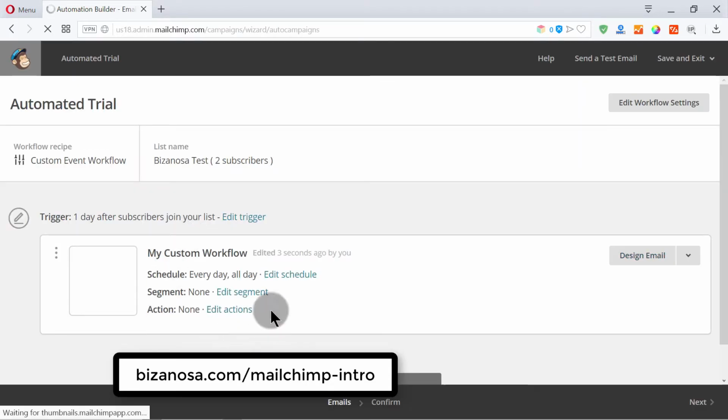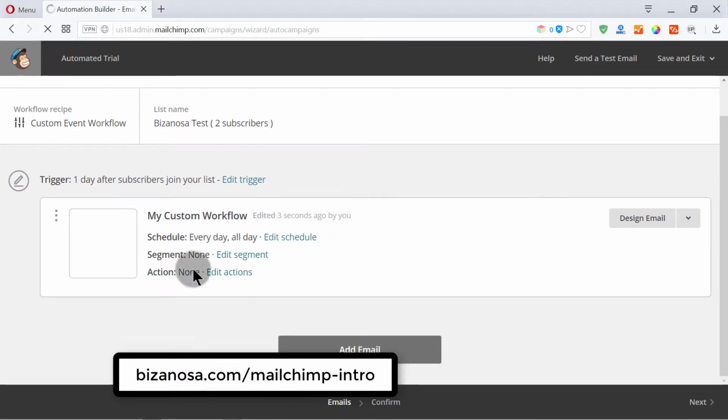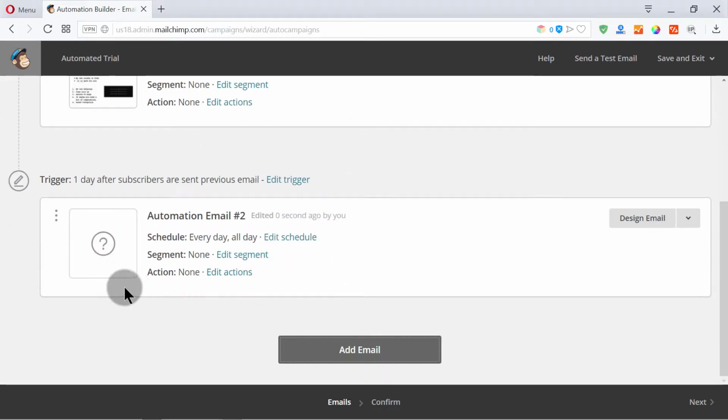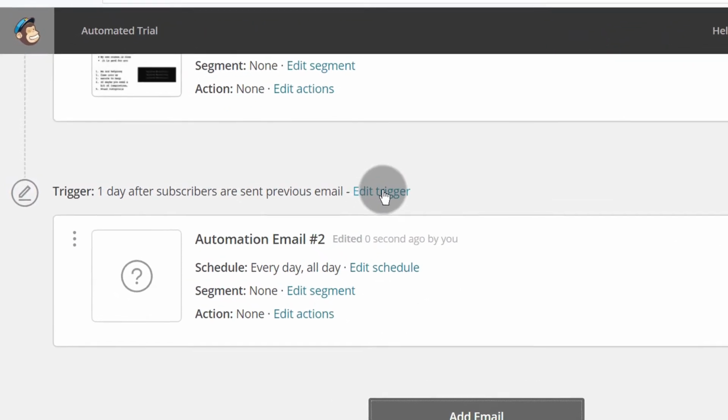I did a brief overview of how you can change all those elements. And then of course, automation is about sending multiple emails. So the first email has been sent. Okay. So the second email, we want to check if a certain link was clicked in this email. Then if they click that link, we want to send them another campaign. So let's click to edit the trigger.